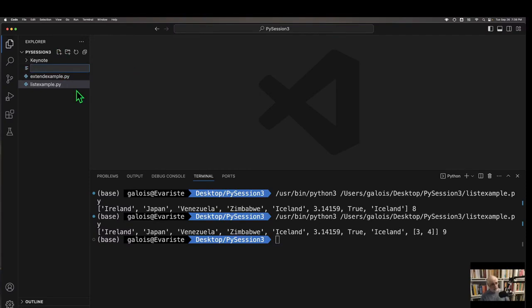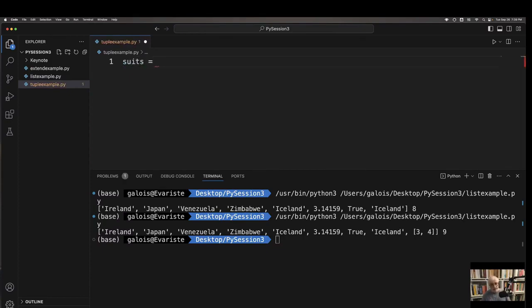So let's do a tuple example. All right, so I'm going to suppose we're creating a program to play poker, and you need to create a card deck. Well, I could use a list, but let's start with, we're going to create a list of suits. And I'm not a card player, so I always get suits and ranks mixed up. So hopefully this is right. Let me create a tuple.